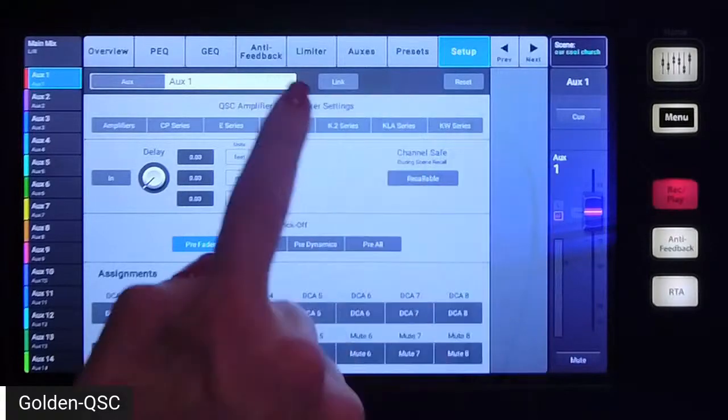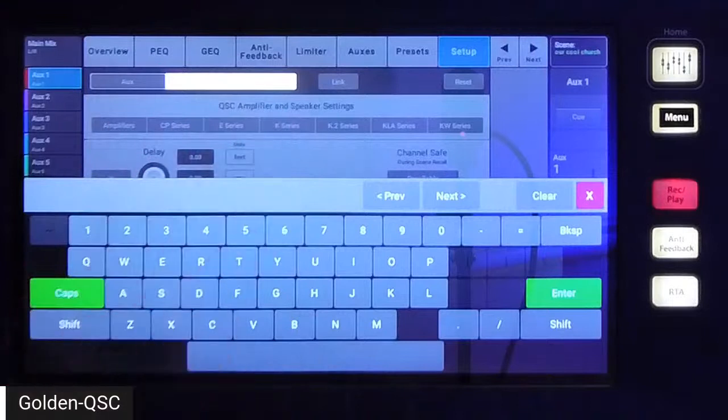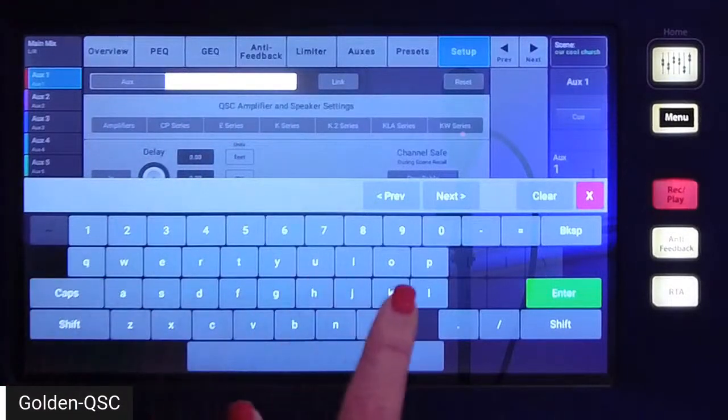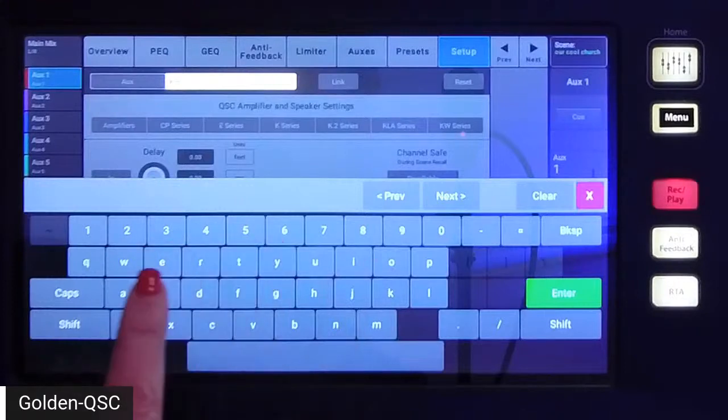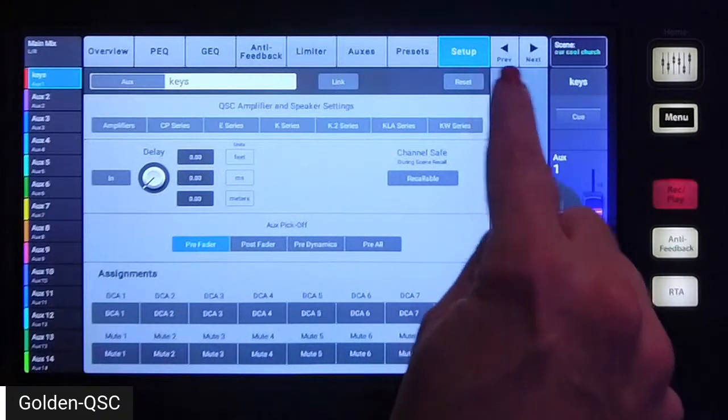So right now we're in aux 1. I'm going to click up here. The clear button clears your name out, and then you can type it in. I'm going to type keys because this is the keys monitor. And you can see it's labeled it over here. Right here, you have previous and next.